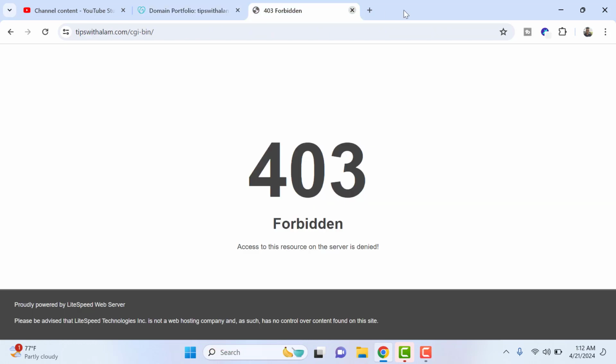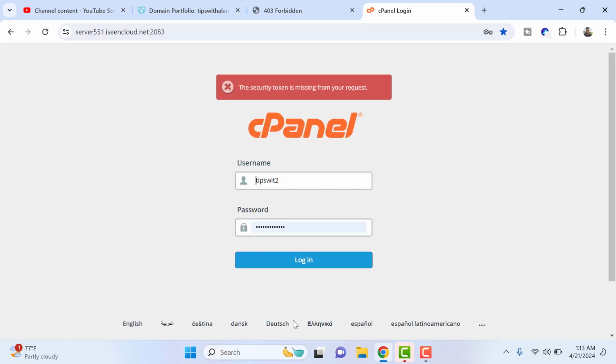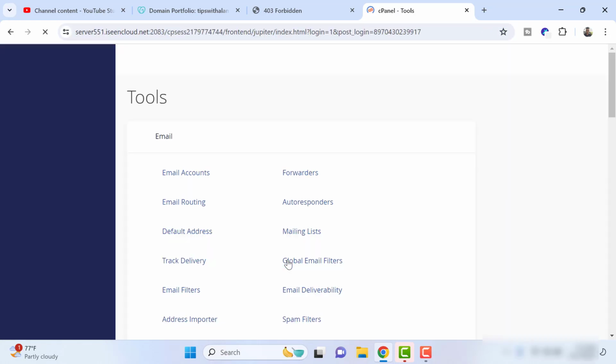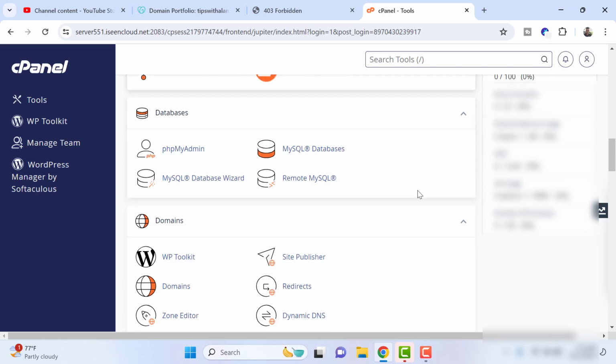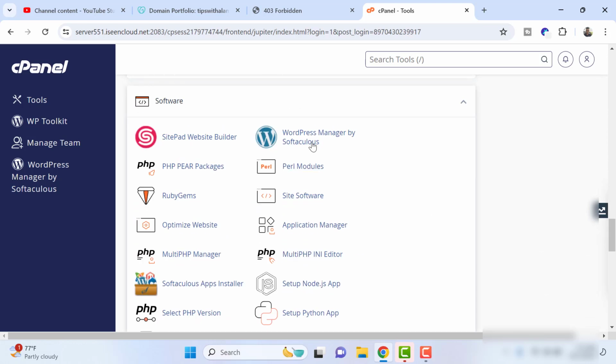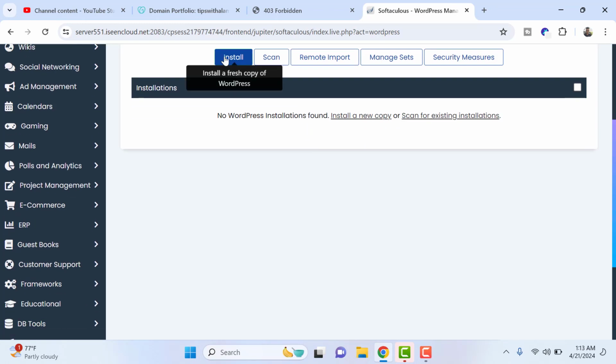And once that is updated, open your hosting provider, or you can directly open the cPanel. They will give you the cPanel access and log into your cPanel, and you have a lot of settings here. Just ignore all that and just scroll down to WordPress Manager by Softaculous. This is where you can install WordPress on the website, and click on install.